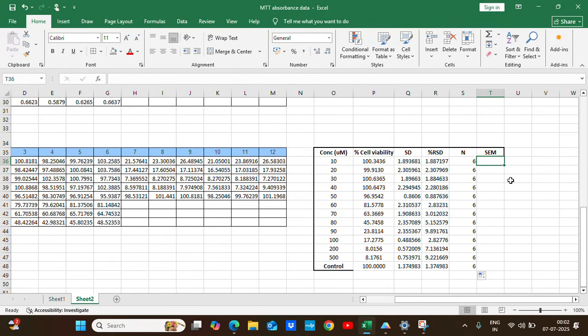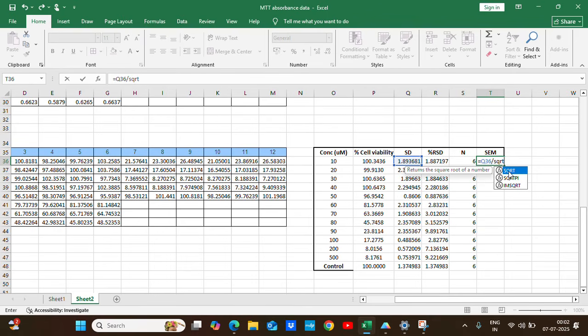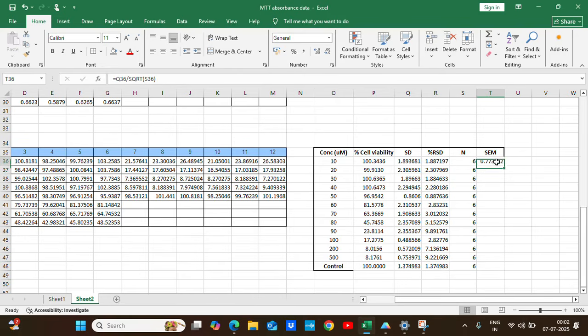So sample size. Now let's calculate the standard error of mean. The formula for the standard error of mean is the standard deviation divided by the square root of n, the square root of sample size.